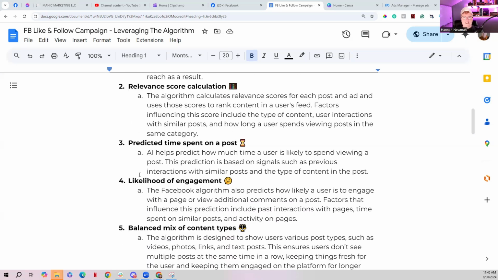All right. The next thing you need to know about the algorithm is that it can actually predict how much time a user is likely to spend on a post, which means Facebook is going to naturally prioritize posts or content that people will naturally stay on longer because they want the users to stay on the platform as long as possible. Because again, the longer they stay on the platform, the more engaged they are, the more ads they will get served, and ultimately the more money that Facebook and of course other social media platforms will make.